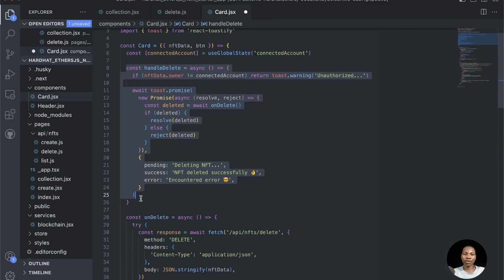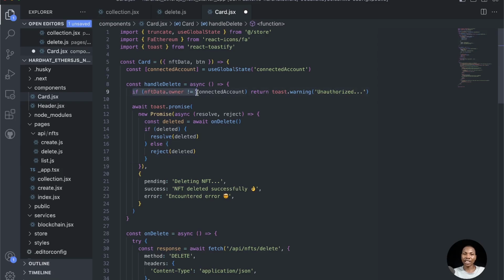And we're forming this function called handleDelete. In handling delete, we're first of all checking if the owner of this NFT data is not equal to the currently connected account, which means unauthorized. Wrong people could try this, but it is highly unlikely that this will happen; we're just putting that provision there. And we're getting this toast notification. We're using this promise-based method. What does the promise do? Resolve, reject.